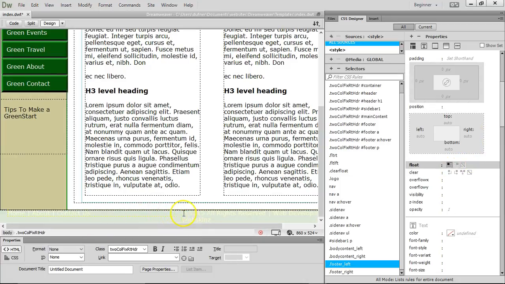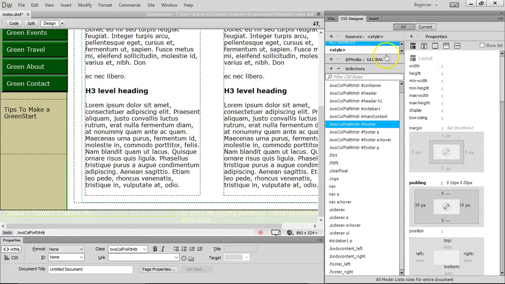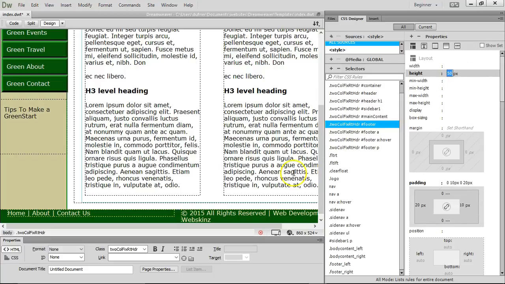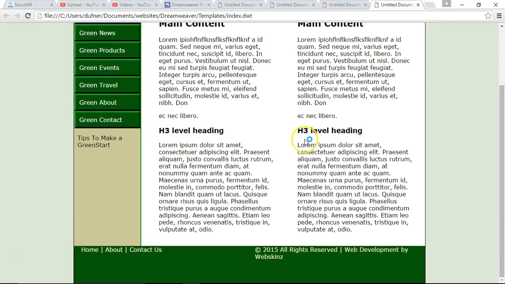And there goes the footer. So let's go to the footer up here. And let's do height on the footer. Let's say pixel-wise, let's put 50 pixels in. Just see what happens. All right, 50 is not enough. Let's put 100. And let's preview that in Google Chrome. There we go. 100 is too much.